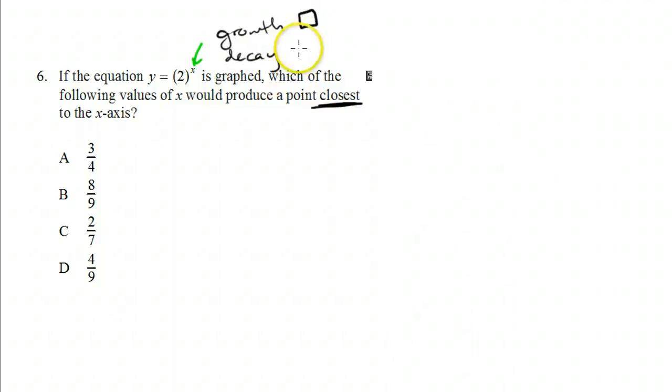Well, let's see. If this number is bigger than 1, so if our growth factor is bigger than 1, then it's going to be growth. If it's less than 1, then it's going to be decay. And obviously 2 is bigger than 1, so this is a growth function, which, remember, takes the shape of your right hand. So if we just kind of imagine that hand.